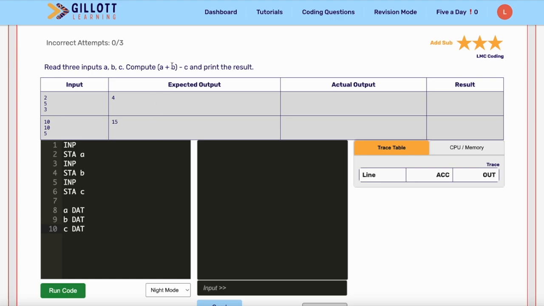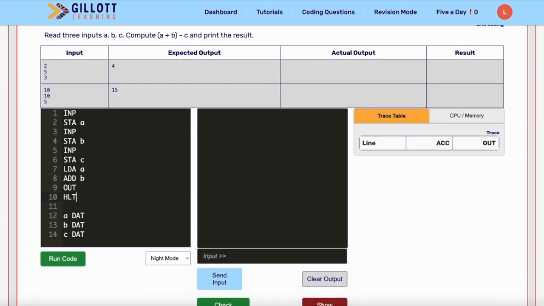Now, I need to compute A plus B take away C. So let's just do it in the order it's given. And you'll find with some of these harder questions, there are multiple ways to do them. But let's go ahead and start with this. So we need to load A, and we need to add B. And let's go ahead and stop there and just see what our result is so we can see how we're getting on.